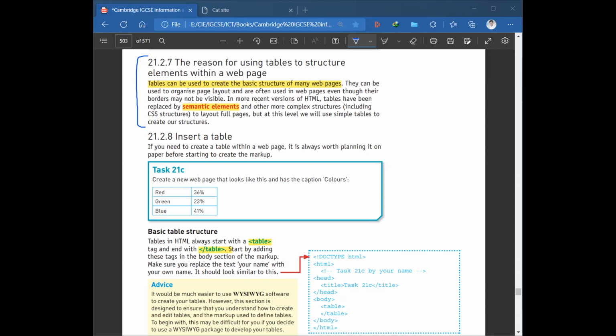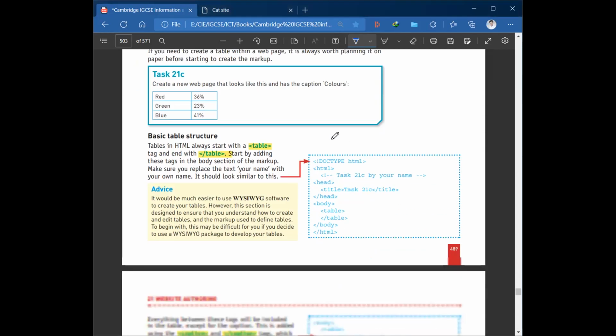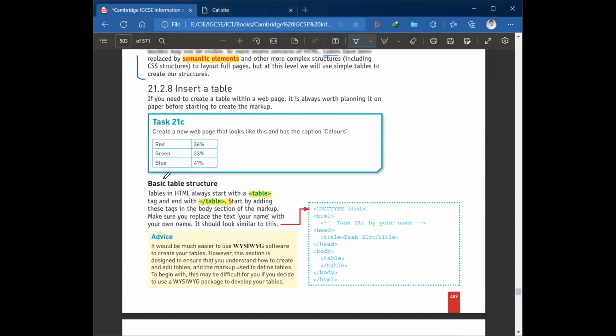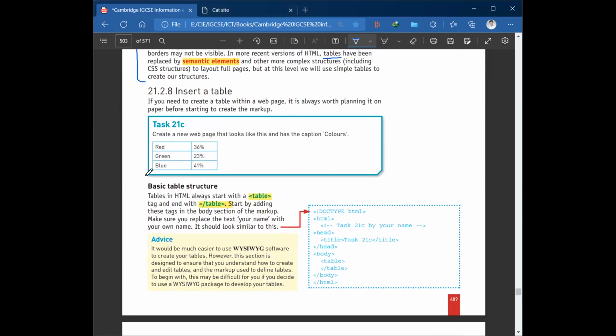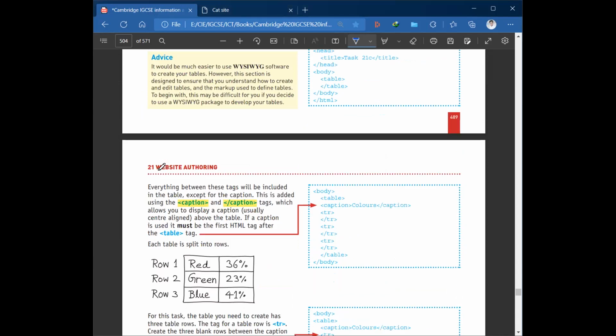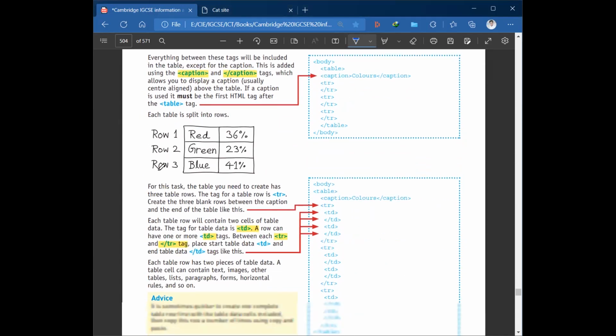What are semantic elements? Those are new structures which are used to make, let's say, tables in ordered lists, right? You don't have that in your syllabus. It's basically a new form of using tables. Forget that for now. Let's focus on tables. Now, in tables, let's see how to make a table like this.